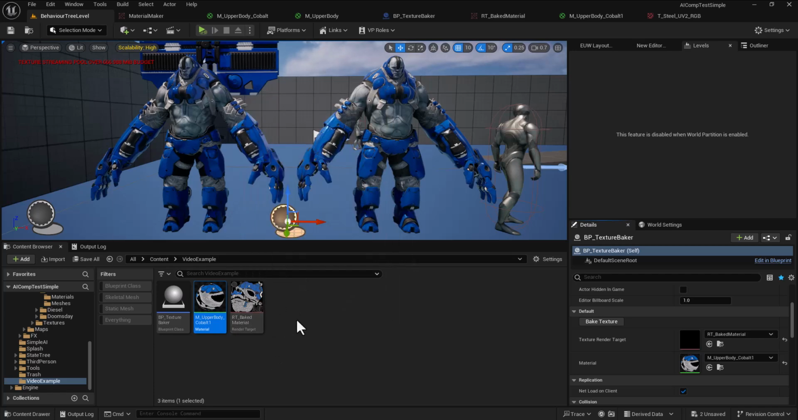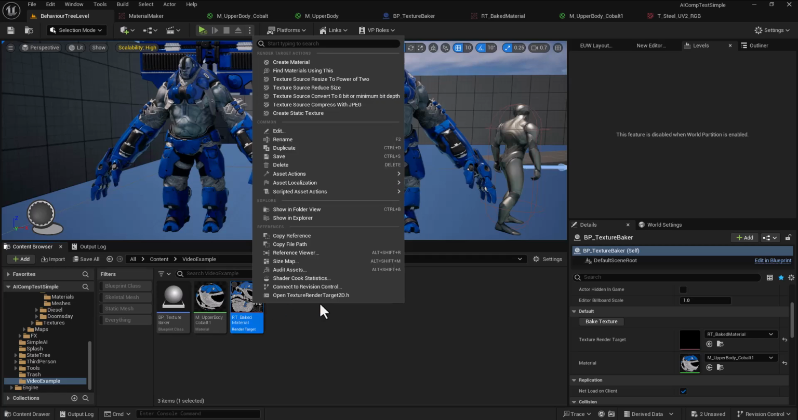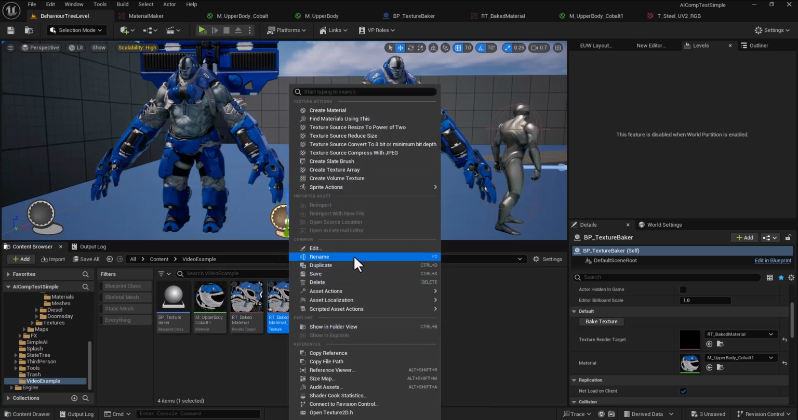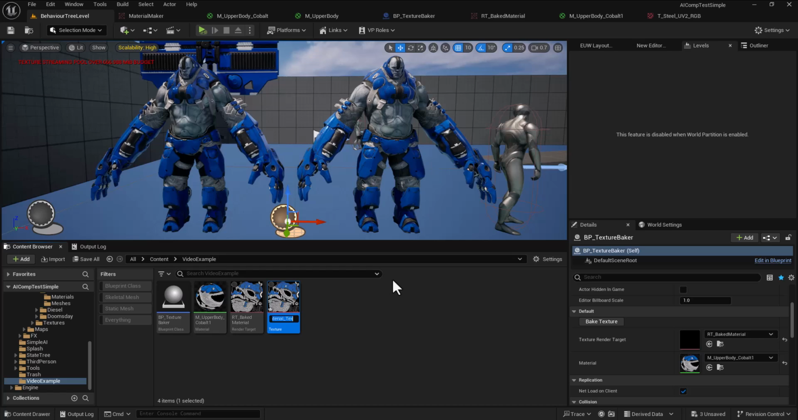Now this is still a render target. So if you right-hand click on the render target, there is an option to create static texture. And that's going to create a texture from that. I then just rename it to something like texture, I think we're upper body color, for example. Okay, so that's given us our first part of the texture.